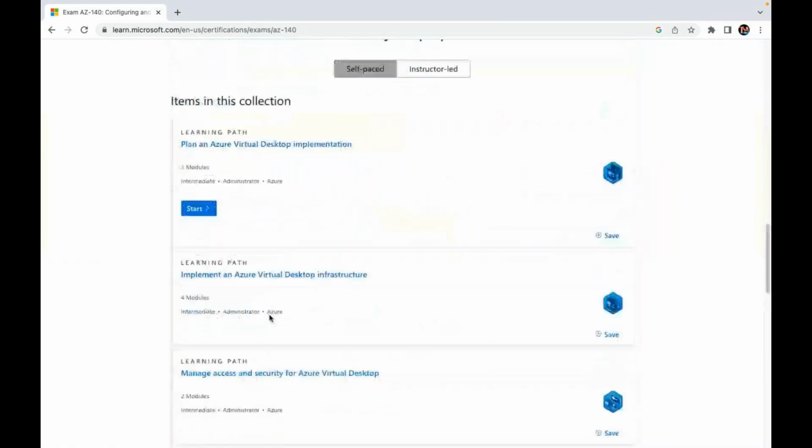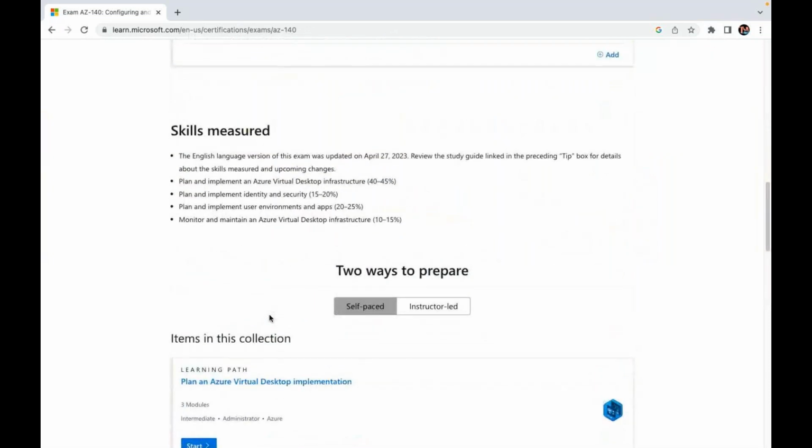It is also categorized into four different modules. You can say: plan and implement an Azure Virtual Desktop infrastructure; plan and implement identity and security, which is part of Active Directory; plan and implement user environments and applications, meaning Azure Virtual Desktop gives us the option to install applications for multiple users on the same machine; and last, monitor and maintain the Azure Virtual Desktop infrastructure.